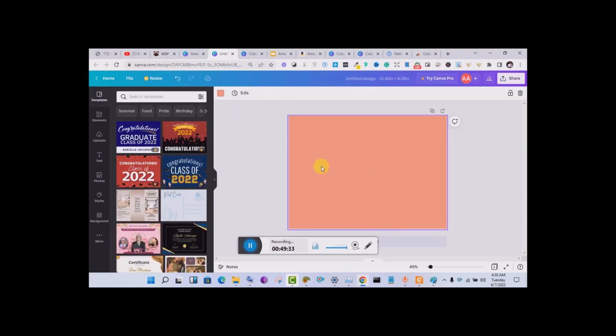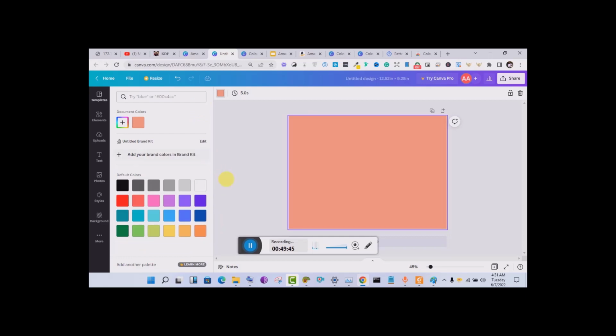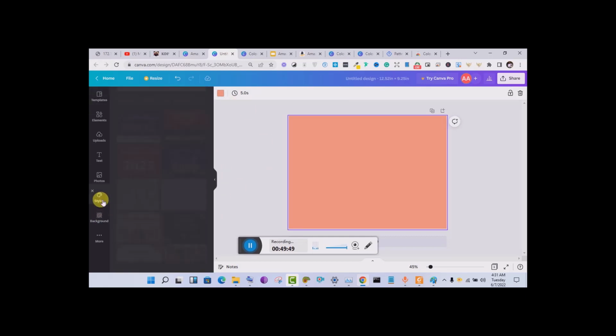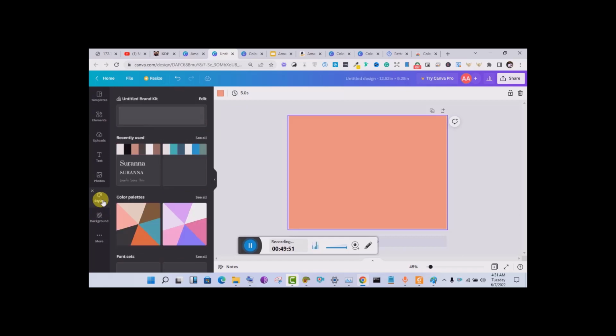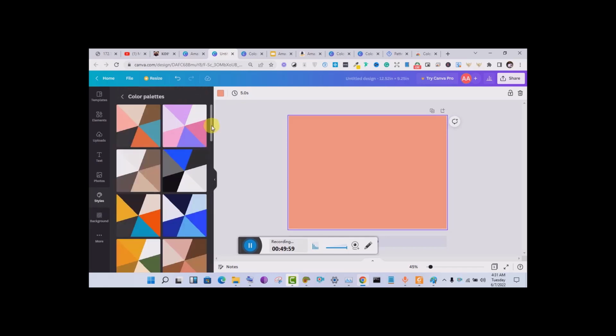All right, so now let's proceed on color combination. How do you mix your color? Now that you've known how to change your color background and the rest, you want to see how to mix color. To do that, come over to styles on your Canva. Then we have different styles here. We have palettes, color palettes. If I click on see all now, you see the different color palettes here.